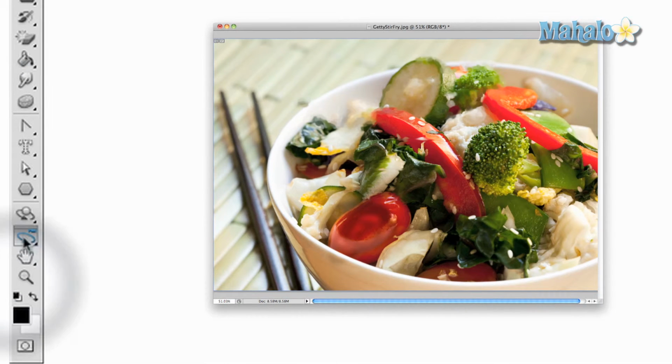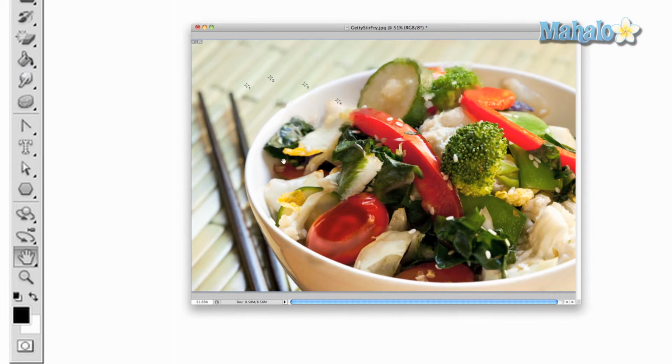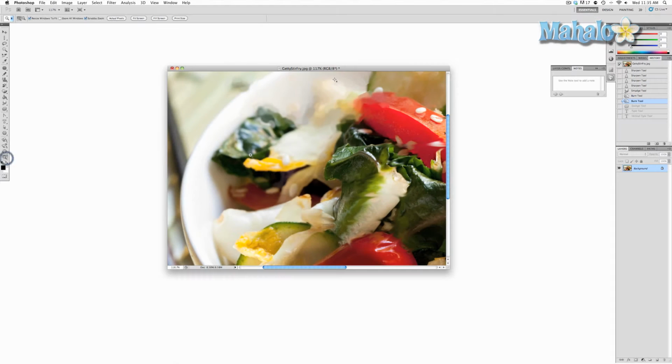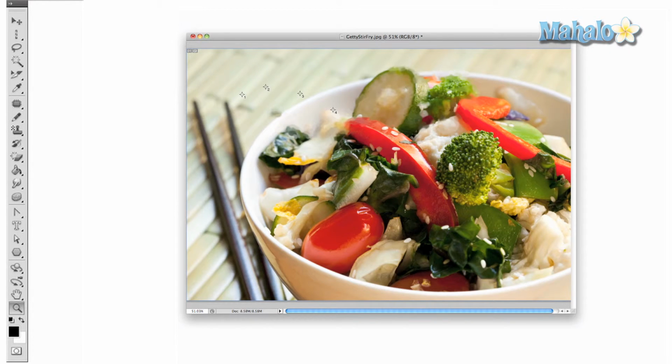The 3D Camera tool works the same way, but allows you to manipulate your 3D environment. The Hand tool allows you to move around your canvas if you are zoomed in. And finally, the Zoom tool does exactly what it says it does. At the bottom are two color options that allow quick access to using colors for multiple uses, such as the Brush or Paint Bucket tool.